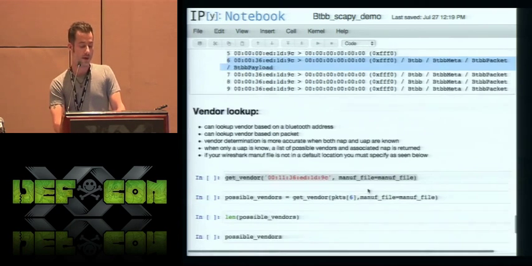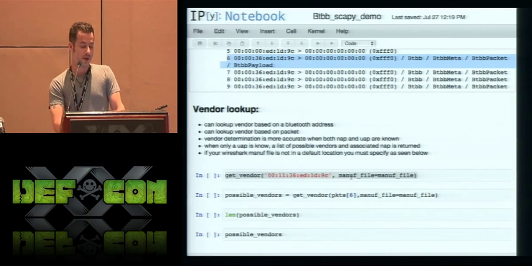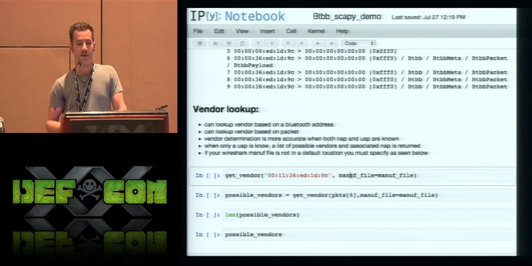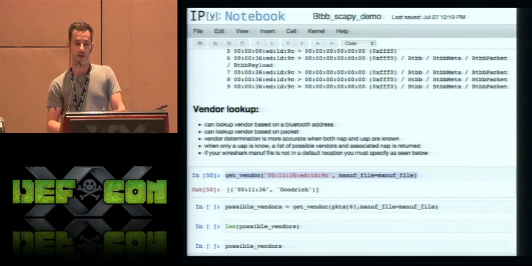We have a UAP for this. And what I'm going to show you are these helper methods I have built in. Here's an example of the get vendor one. Let's assume we did know the NAP, and I plug in the associated upper NAP to this address we saw here. This wasn't in the data, but let's pretend we knew it. I can now see the vendor is this.